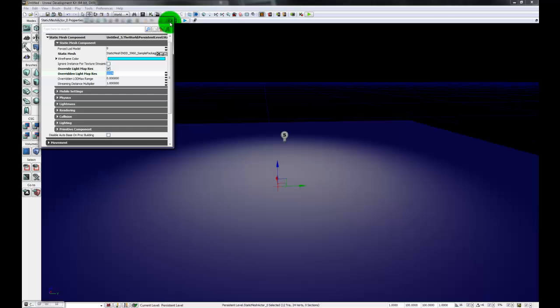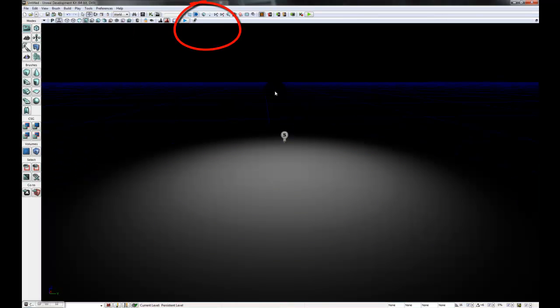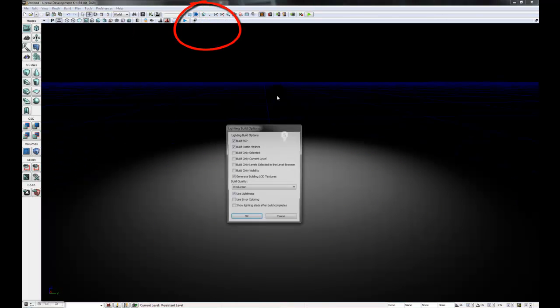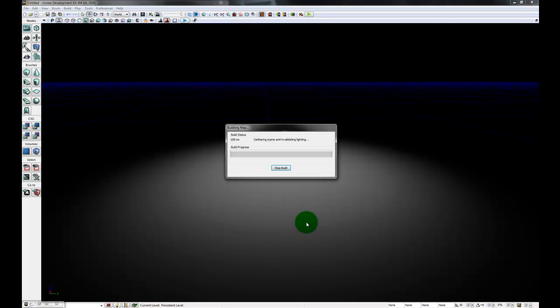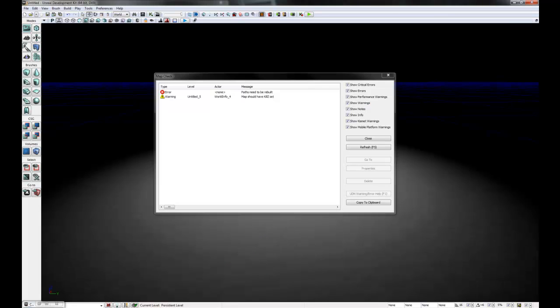Alright, now that we've done that, let's see what the result is by building the lighting. For right now we'll just leave it in production, and away we go. Alright, so our lighting is built. We got a couple of errors, but nothing to worry about right this second. It says paths need to be rebuilt. We're going to talk about that a little bit later when we place our path points, the little apples in the scene. And then, map should have kill Z set. We'll talk about that at the same time when we do the apples.